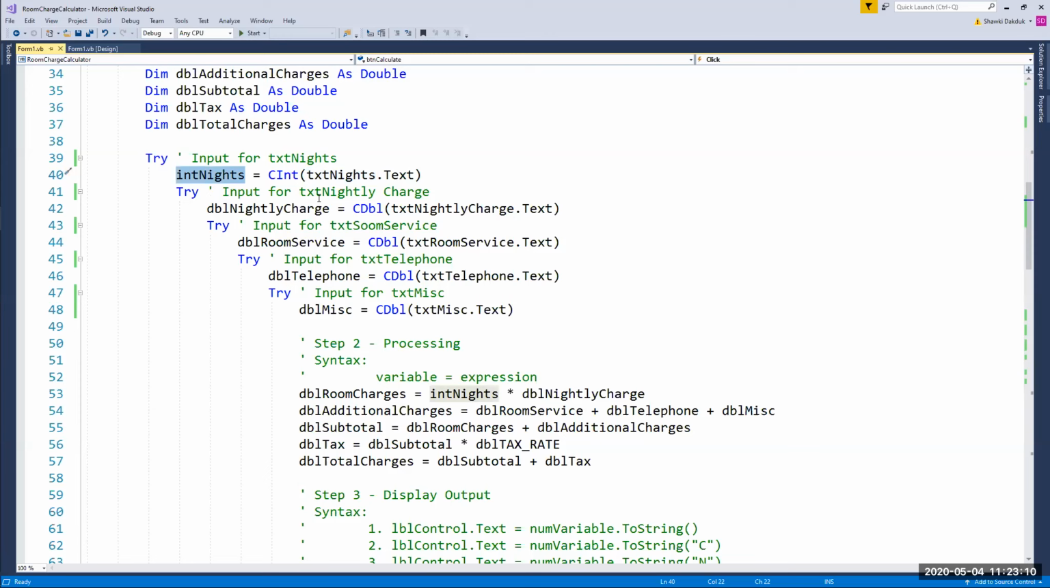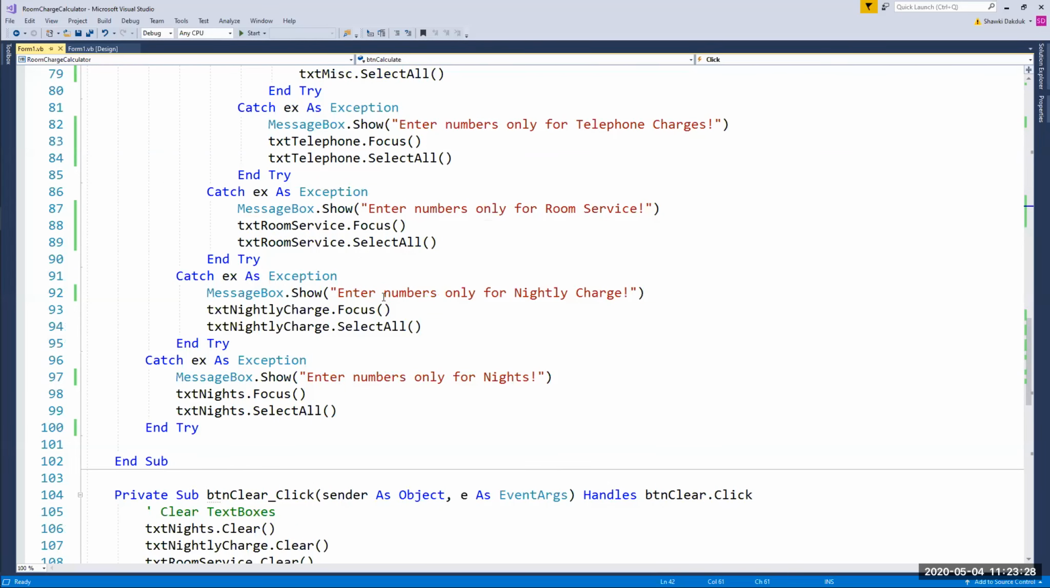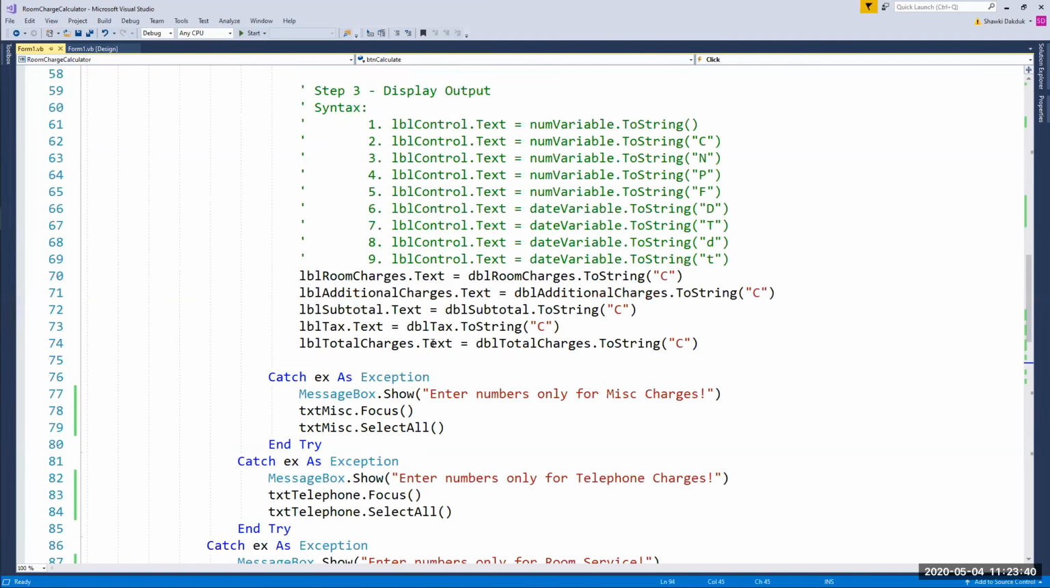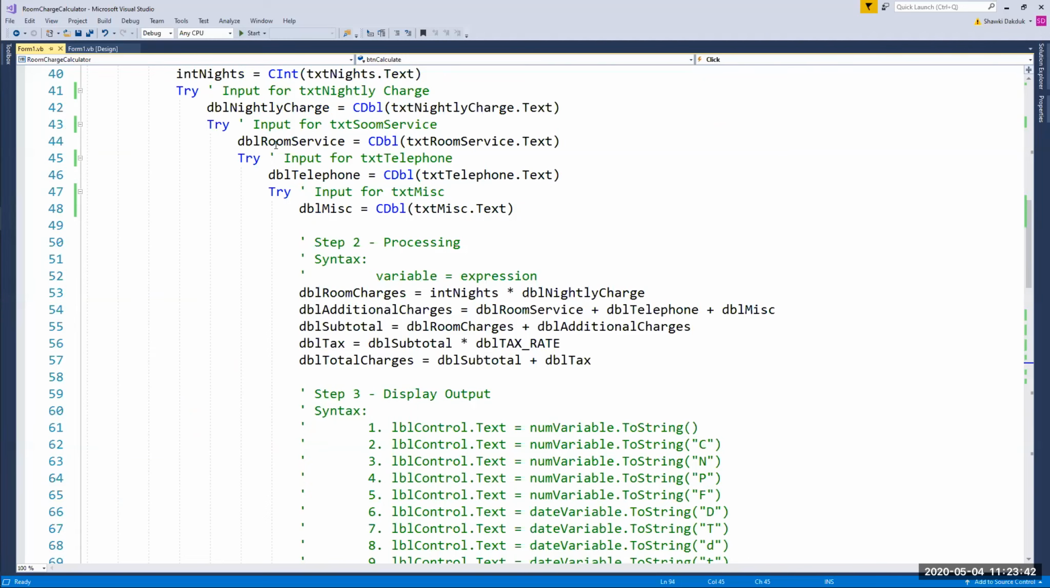Then you try to input the next text box, right? So try to input the txtNightlyCharge. Again, you try to convert whatever you enter in the text box to a double. If it fails, it's going to throw it to the second catch block from the bottom, and this is going to tell you enter numbers only for nightly charge, and this will put the focus on the nightly charge and select all the text in the nightly charge text box, and so on. Continue, right? If it succeeds, it tries to do room service.